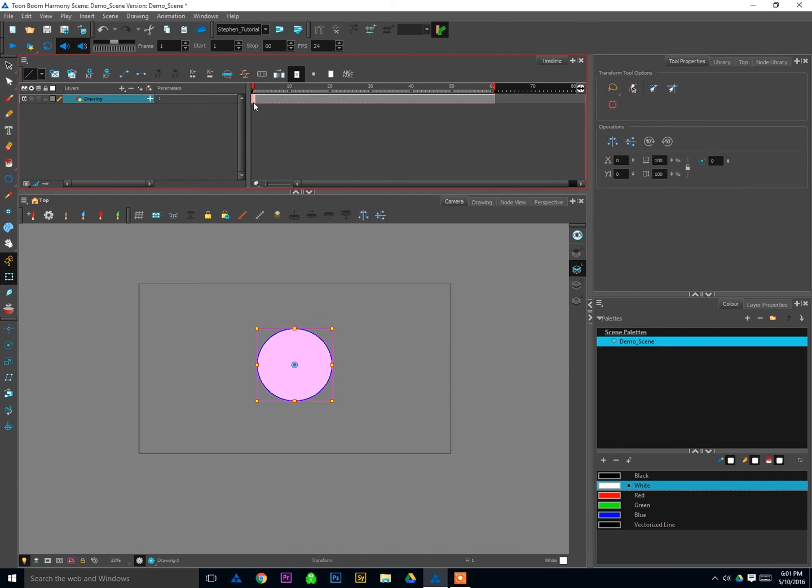Okay, so we're animating this ball, so I'll put a keyframe over here at the start. And let's say keyframe here on frame 10. So at the start, it's going to be at the top of the screen, and at frame 10, we want to be here at the bottom of the screen. And I'm going to want to animate that. I'm going to want to do some tweens between point A and point B.